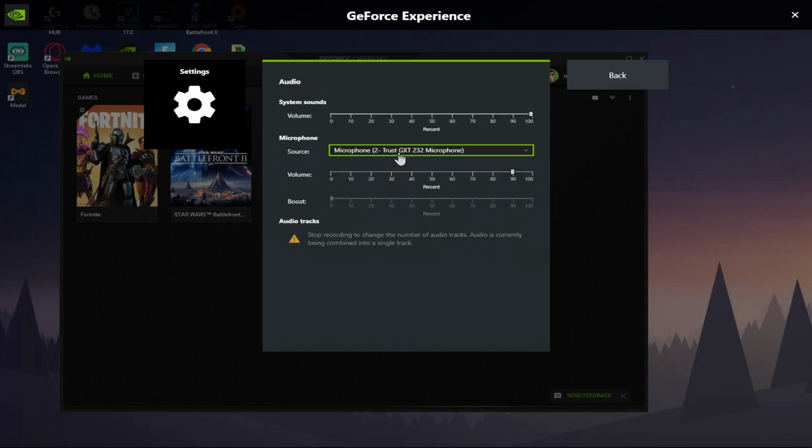Then head over to audio. Make sure that you have your source, the microphone that you'll be using. If you do not want any sound, just turn the volume all the way down. And make sure you choose your microphone if you do want your mic in your clips.